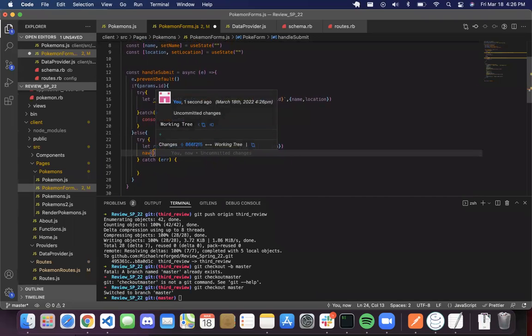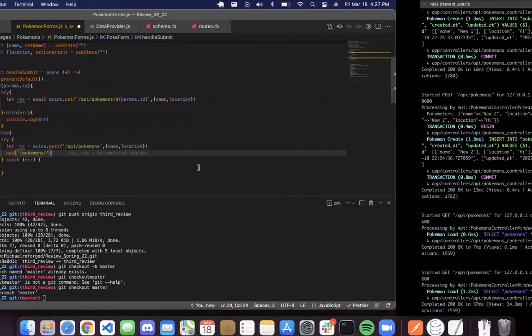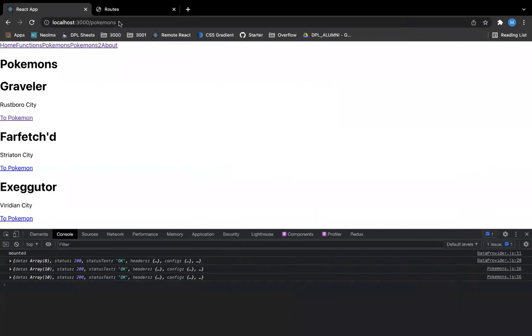So we're going to want this to take us back to /Pokemons. Remember this slash is important because it's telling it you're starting back over. If you don't have the slash, it just appends it. So I'll show you that real quick, I guess.